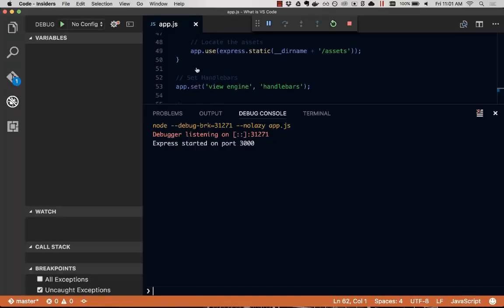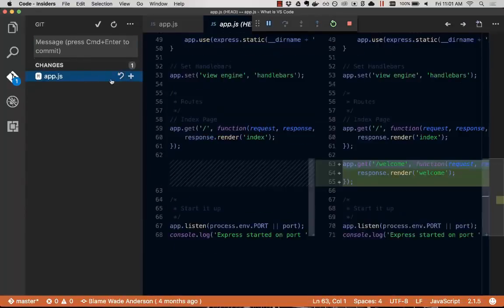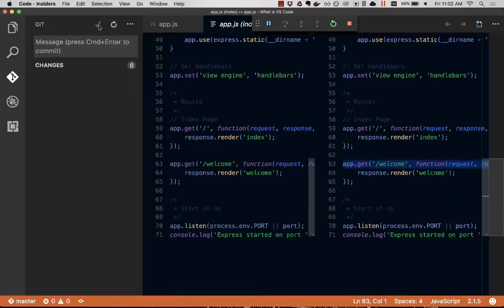Some final things to show. You can complete your coding session by committing your changes to your version control system. We have Git available out of the box, and we're working on adding other SCM providers. You can see on the left is the original file, the head, and on the right are the changes that we've made. If we click this plus button to stage the file, we say "added welcome endpoint." Then we press the checkbox that commits our code, and then we can pull and push and do all of that within Visual Studio Code.